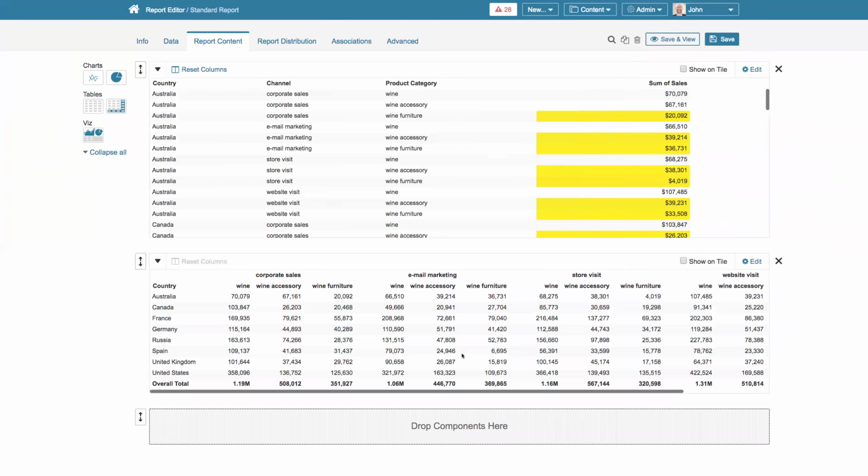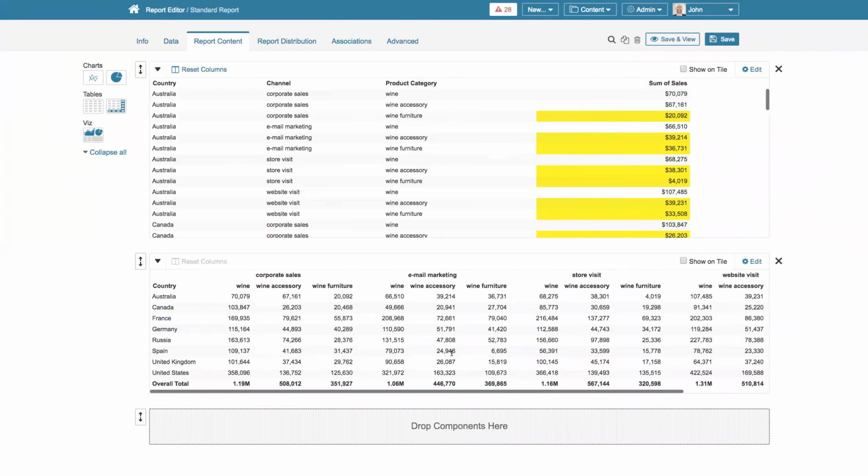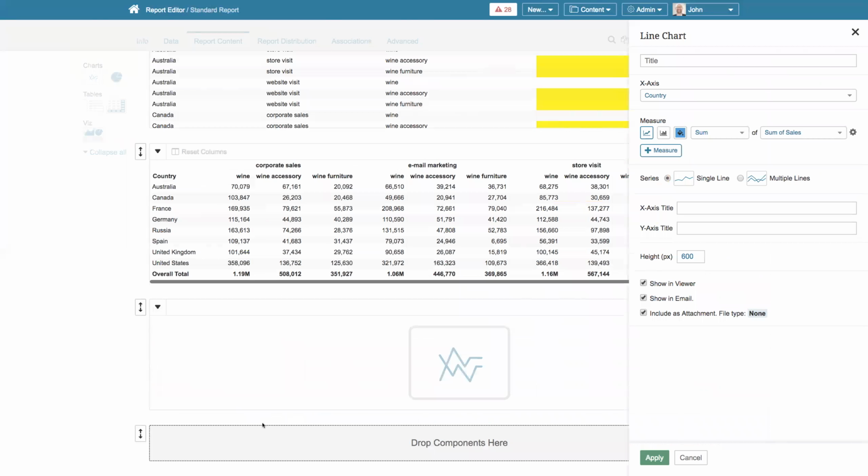And what you're then seeing is very easily a nice little crosstab that is being applied to our particular report. Now, the third thing that I'd like to do at this point is to perhaps add a chart to this report as well. So adding a chart, as you can see, it's all drag and drop.